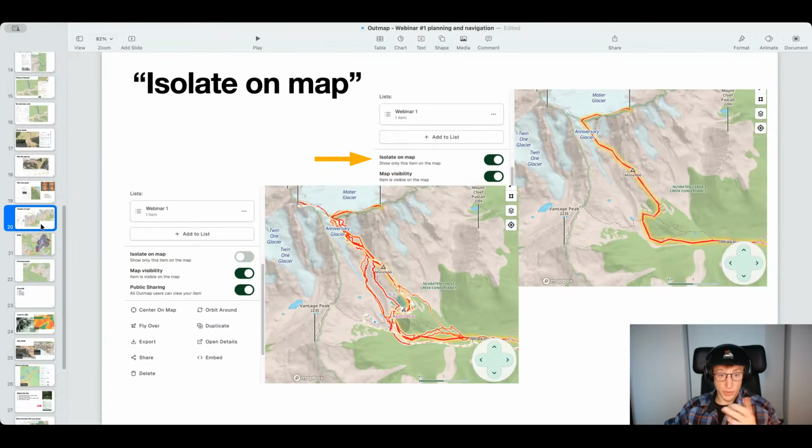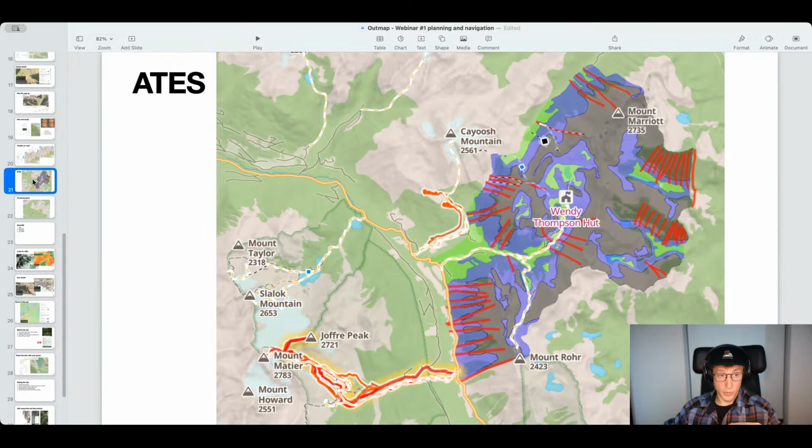What else to consider when you plan a route? We have a layer called avalanche forecast. It's kind of predictions for avalanche. It's available in Canada. It's not available for all the areas. So for the area where we went, it wasn't available. But where it's available, we suggest using it as well.